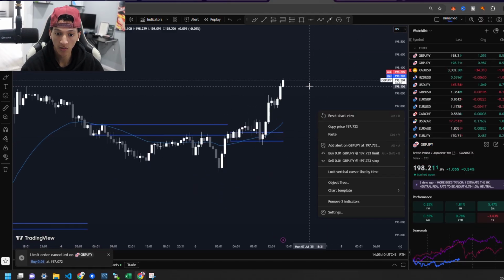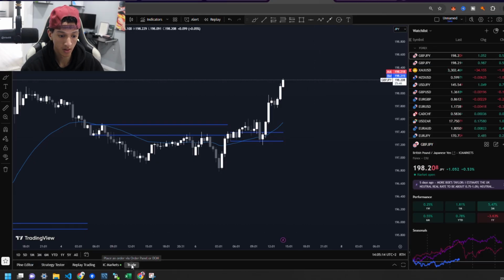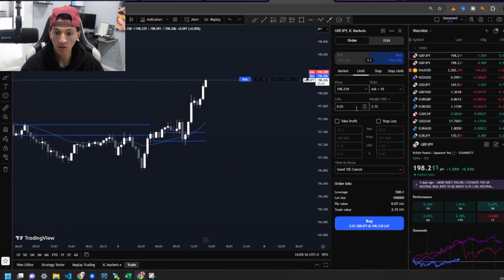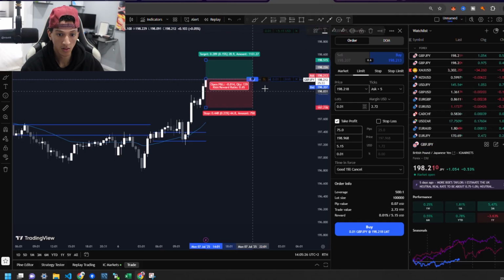Also, as another step, you can come here and say trade at the bottom. Now you can work out your lot sizes. You can buy there, and set a stop loss there. So let's just do a test trade. Let's do this. Let's do this.